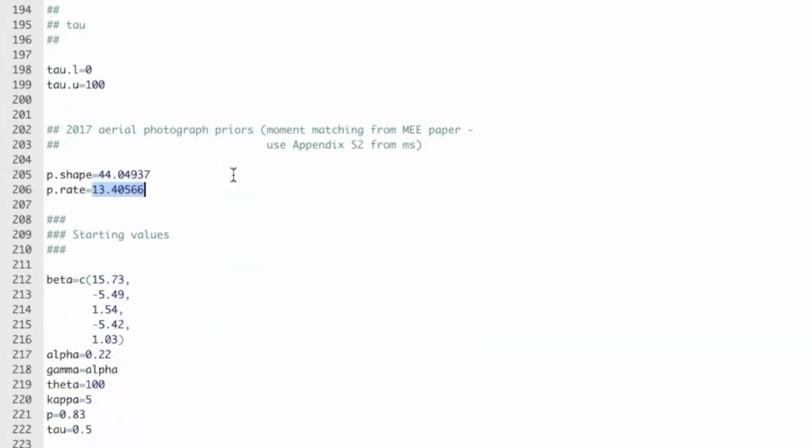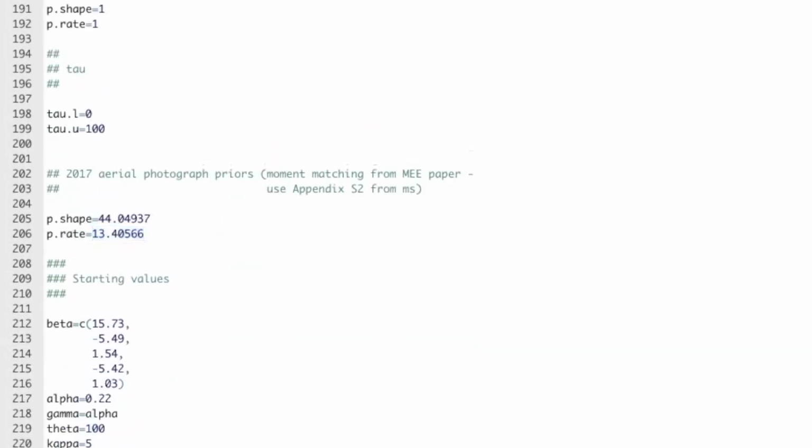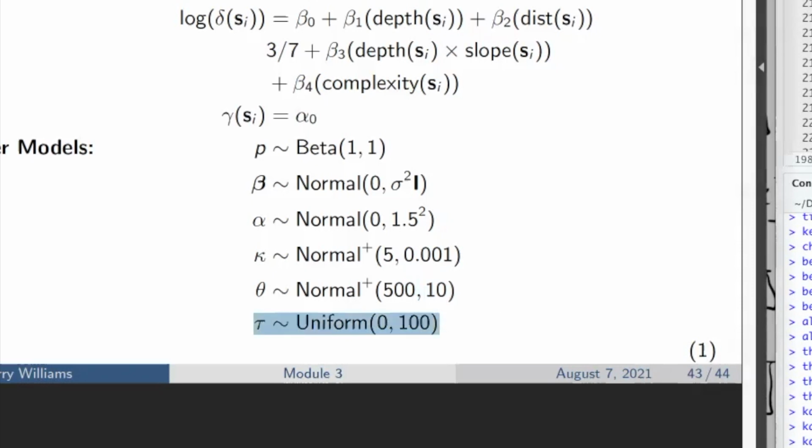All right. So, okay, and then for tau, we have 0, 100, just like we had when we showed this model.